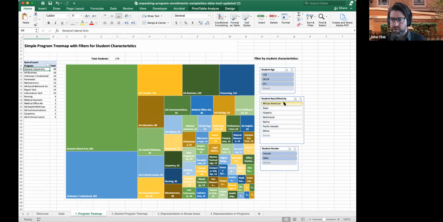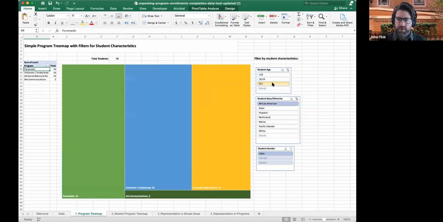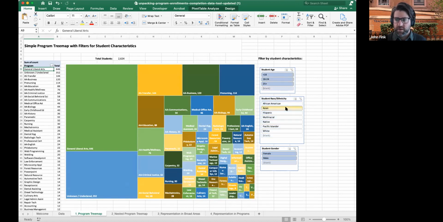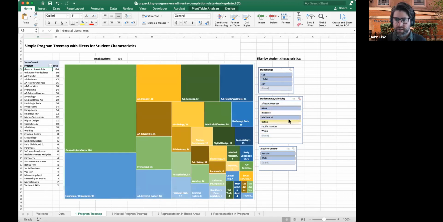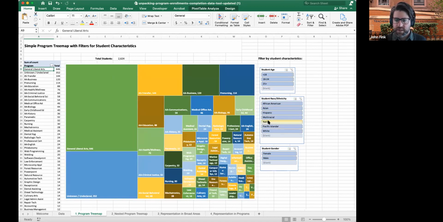Same thing with race and ethnicity. You can even say you're interested in African-American students who are 25 and older. If you click on both of those, that's who it's showing. So that's how the filters work. You can also filter multiple categories. If I want to look at Asian, multiracial, and white students, all I'm doing is holding down control while I'm selecting those multiple categories. So there's a lot of functionality with those filters.